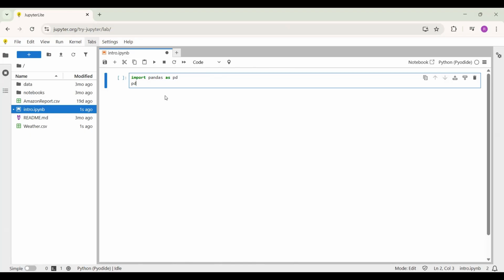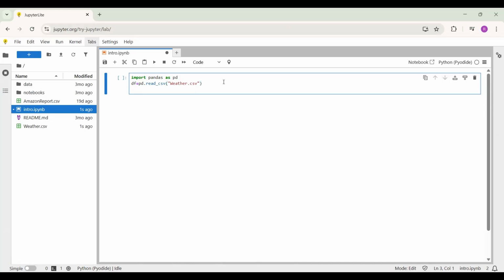or I'll create a variable where I'll store it. I'll say df is equal to pd dot, I'm reading a CSV file, so I'll take the method read_csv, and in this I'll pass the CSV file that I want to read here. So pd.read_csv is used to read a CSV file.